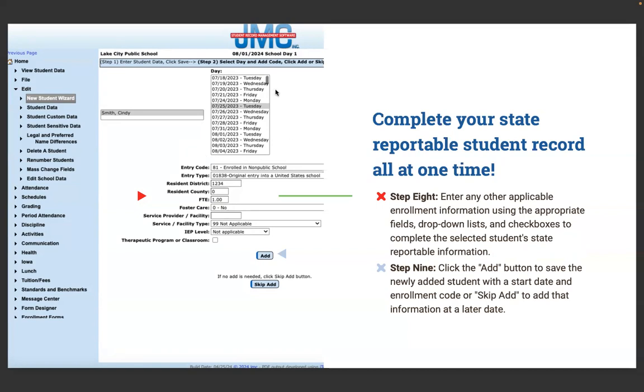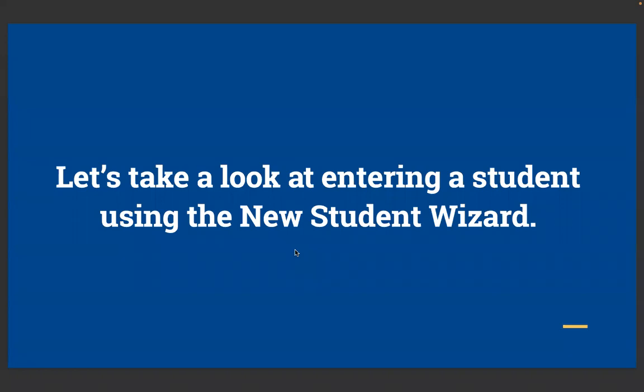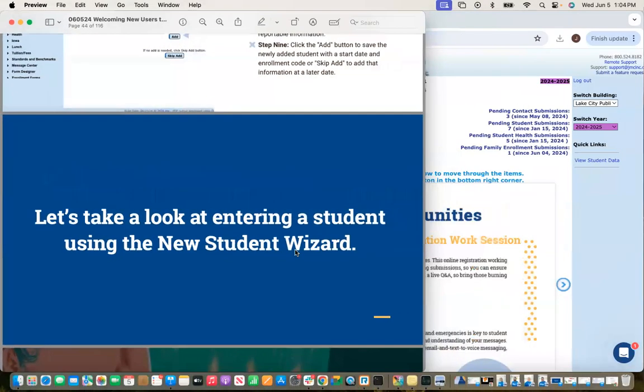So bottom line is a student would need a state reportable record when you're adding them in order for them to be included in your school's enrollment, which is important for receiving funds and all that sort of stuff. Minnesota schools can just click that skip add, and that student would be considered started on the first day of your school year. Iowa, Nebraska, Wisconsin schools, you would actually have to enter this information and then click the add button. So let's take a live look at entering the student with the new student wizard.